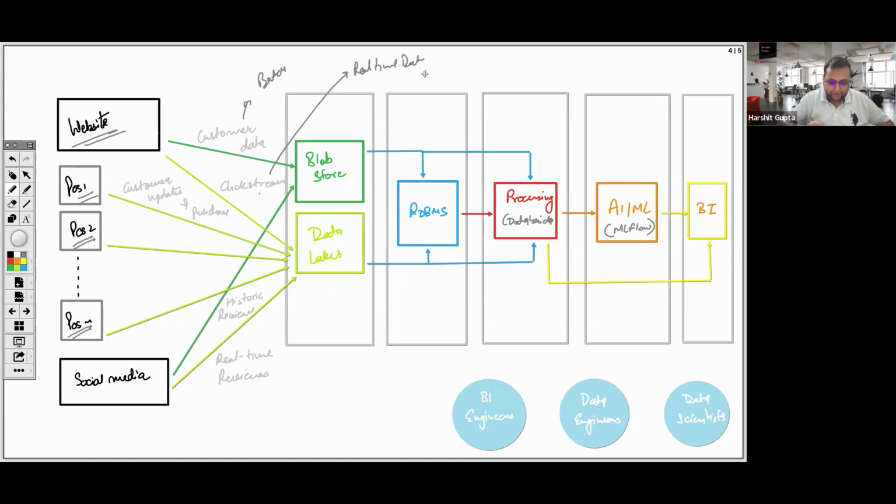Real time data we are having with us. So a lot of click stream and real time data is there with us, and we are keeping that data into either the blob stores or the data lakes. Now from there, data is moving to RDBMS, to Databricks, MLflow, Power BI, and then we are having multiple roles available within the organization: BI engineers, data engineers, data scientists.